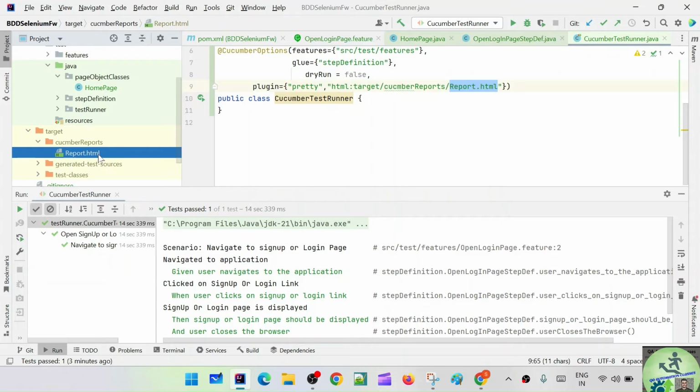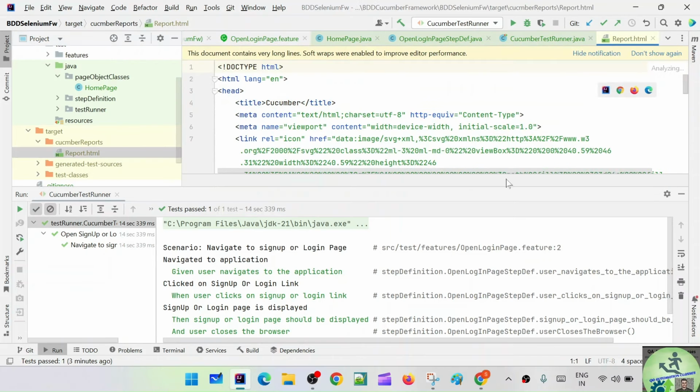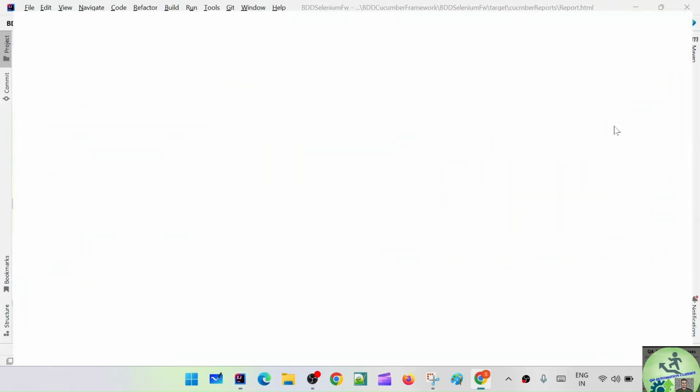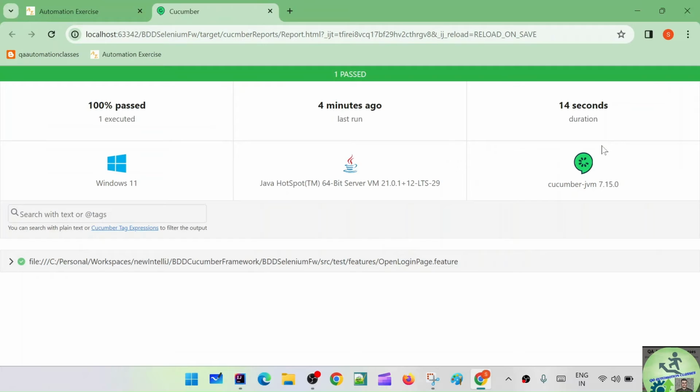So let's open this one. If you double click on it, it will give you the source code of that file, but we can open it in any browser. So click on the browser symbol. Now you can see this is an HTML file.